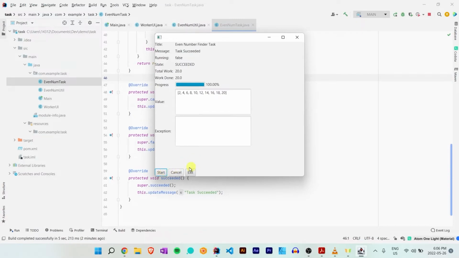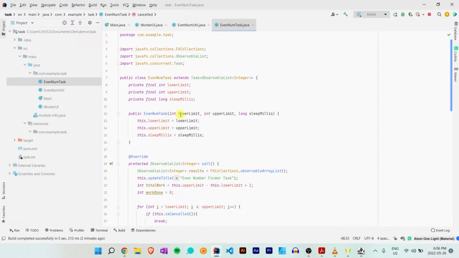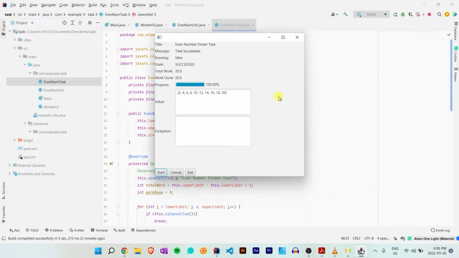All right, so now, because remember we said that when you use this task class, it means that you created a one-time or a one-shot task, which you can only run once for as long as the application is open. If I try to click start again, nothing happens. If I click cancel, nothing happens. If I want to rerun it, I'll click exit.